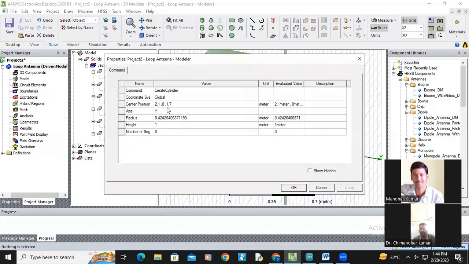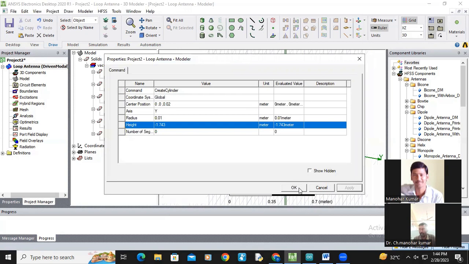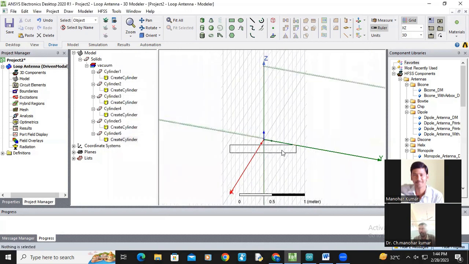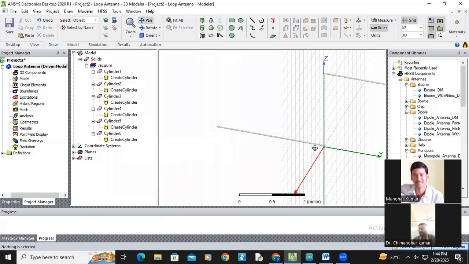Okay, and I am changing the dimensions to 0, 0, 0.02, and coming to the radius, already 0.01, and the height, that is the length, minus 1.7743. Okay, and just click apply. So the feed line will be created. You can see the feed line will be created.